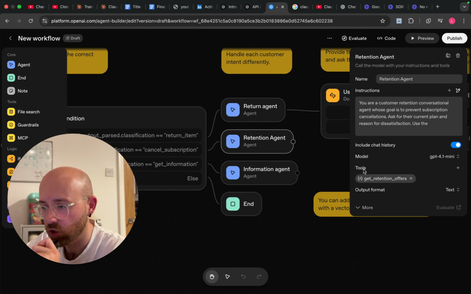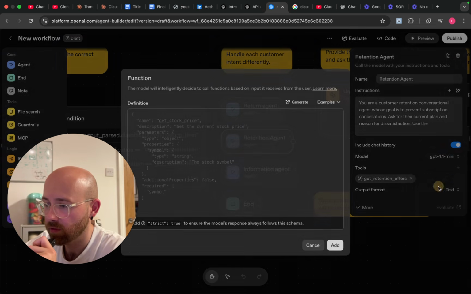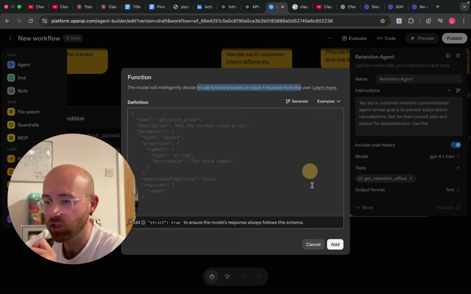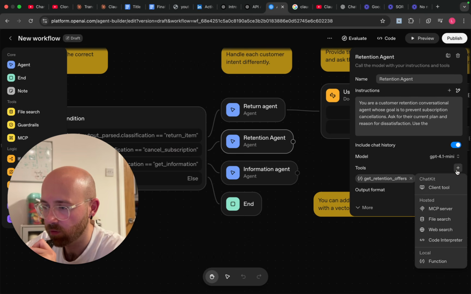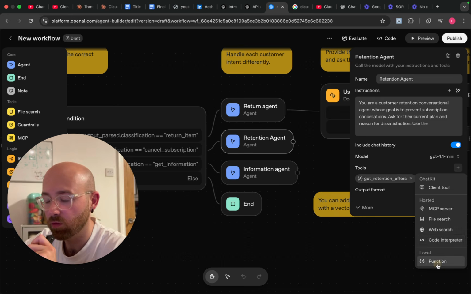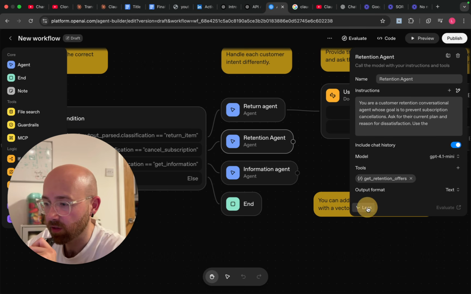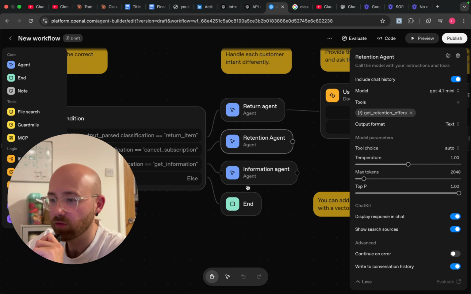And this one here has tools. So we can actually, if we click plus here, ChatKit. What's that? Client tool. The model will intelligently decide to call functions based on the input. That's pretty interesting. Let me go back to the plus here. Oops. We can actually add an MCP server, file search, web search, code interpreter, or some local code function. That is cool, man. Let me see more here so I can then change all this stuff as well. Temperature, max tokens, etc. That is very cool, man.